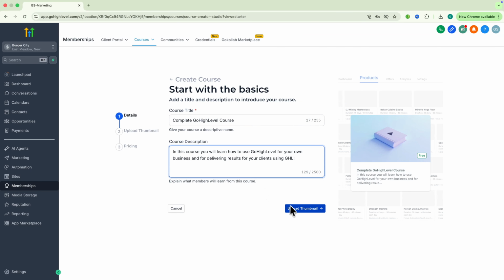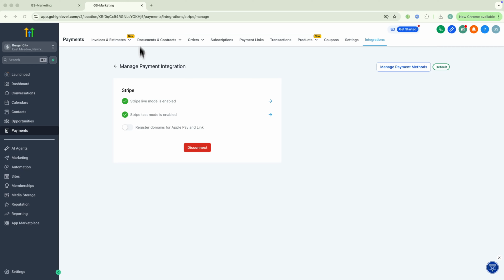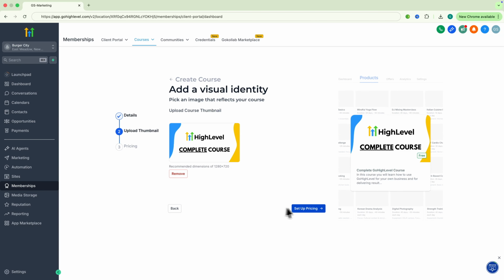If you can only make it free, that's because you haven't set up your payment processor. If that's the case, open your GoHighLevel account in a new tab and go to the Payment section in the left menu. Here connect whichever payment processor you want to use. Now click back and then again set up pricing.